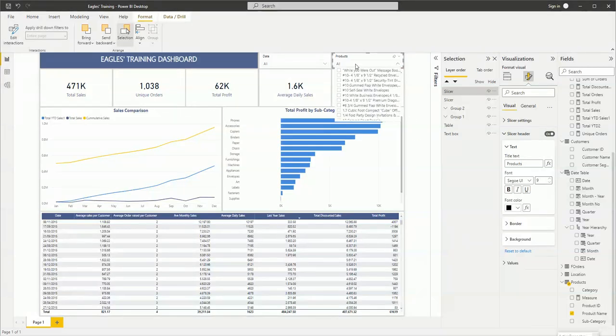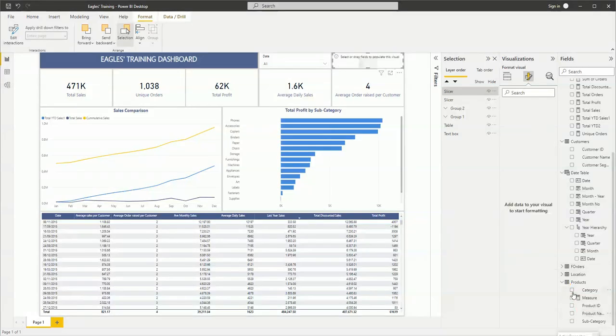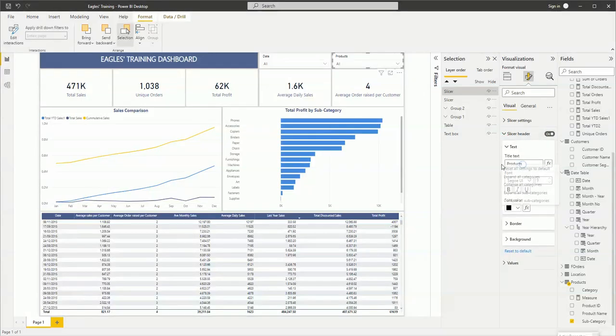But it's not in the right order. So let's see category. I think category will be better. Okay, category, or let's do subcategory. Let's do subcategory. This is something a bit longer. Okay, yes, subcategory is fine. So let's change this slicer header to subcategory.